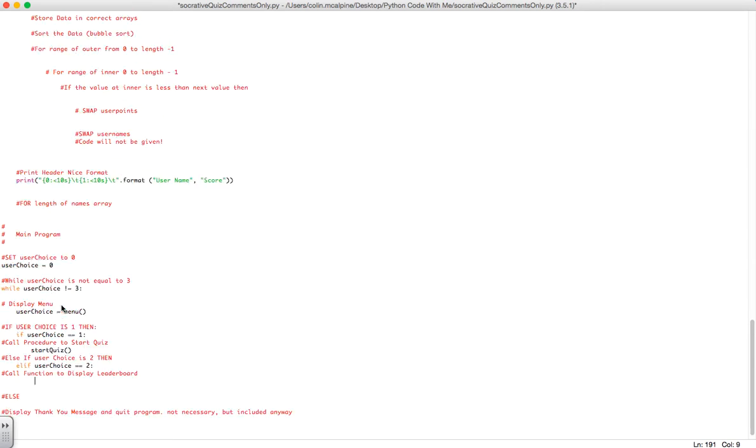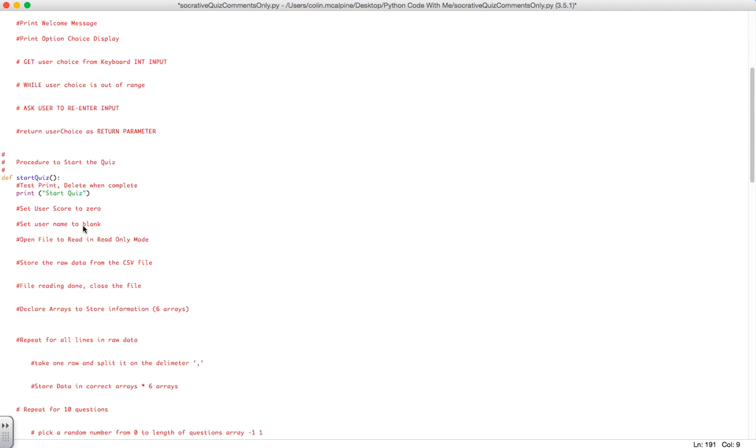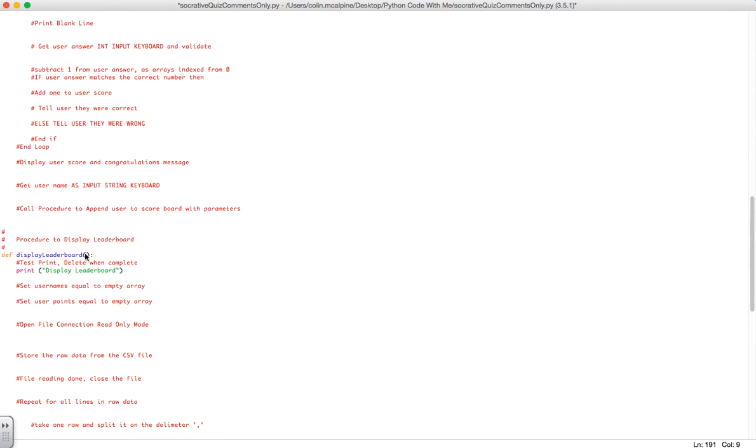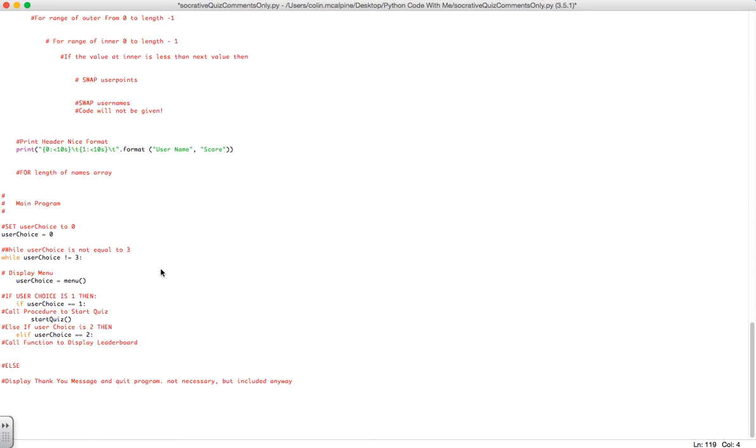So we can call our function to display the leaderboard, we should just check the name of it, which is display leaderboard. And again, it is a procedure, because it's just going to carry on. There's no need for it to be passed any data either, so there's no parameters being passed in or out. There's no return value. So if it's choice 1, we start the quiz. If it's choice 2, we display the leaderboard.